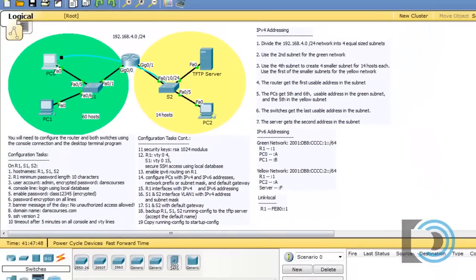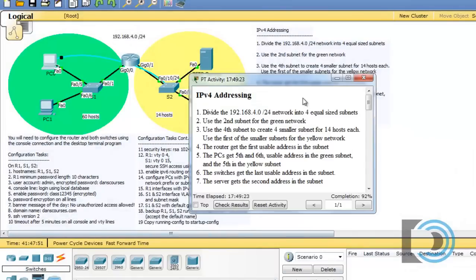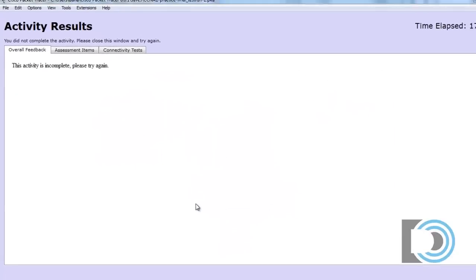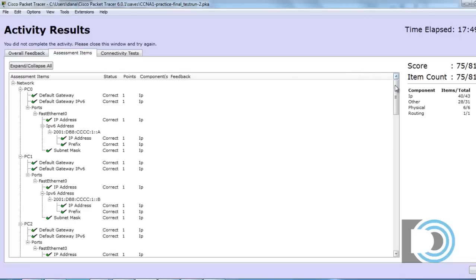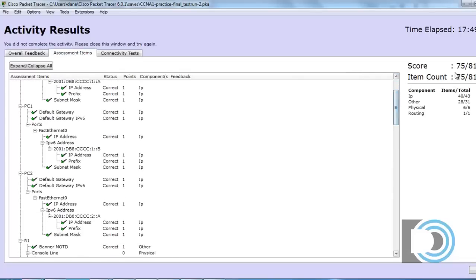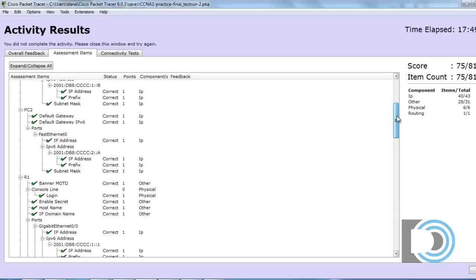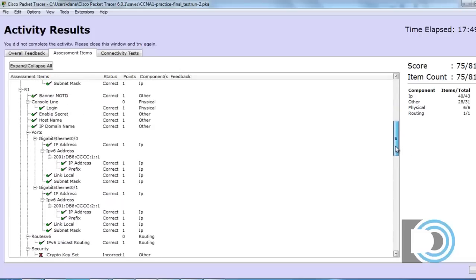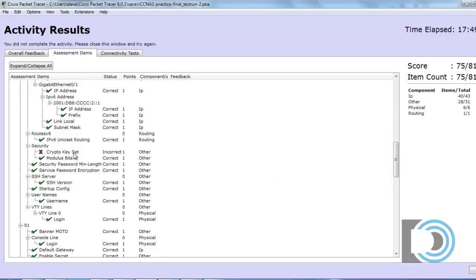Now, when we go to check the score on the lab, let's check our score and see how we did. It says we only got 92%. So what we'll do is we'll check the results and look at the assessment items and scroll down the list to see if we did anything wrong. It says we got 75 out of 81, and we'll see what didn't register correctly. So it looks like on R1, it doesn't like the crypto key set that I created. Now, this isn't our fault because we set up our crypto keys perfectly. I think this is just Packet Tracer's fault and the fact that every time you set up the keys, it's a new random number situation, so they're just not matching.